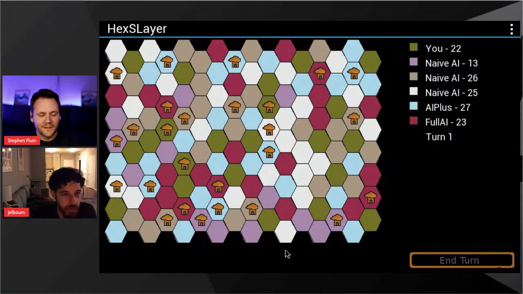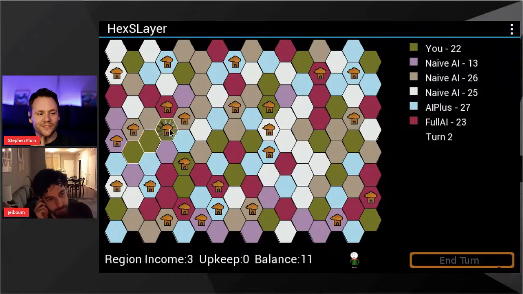All right. So what do we do first? So round one, you have no money. So you got to end turn. So you've got 22 tiles. There's 3 naive AIs, an AI plus, and a full AI playing. All right. So we'll end turn. So that's optimal play so far. So now this realm has enough money to buy a villager if you want. Again, villagers have upkeep of 2. So reduce your income, but you could immediately take a tile if you wanted to.